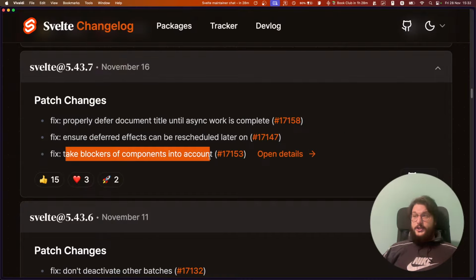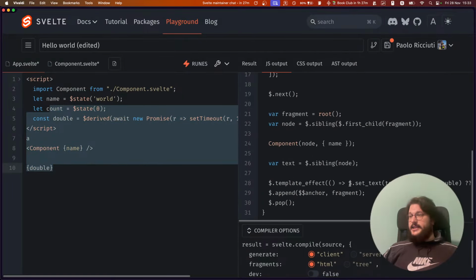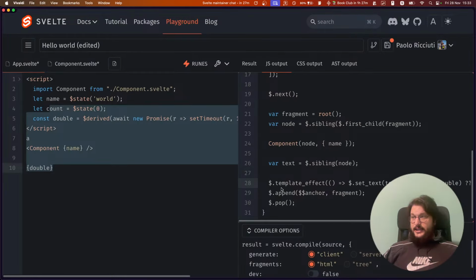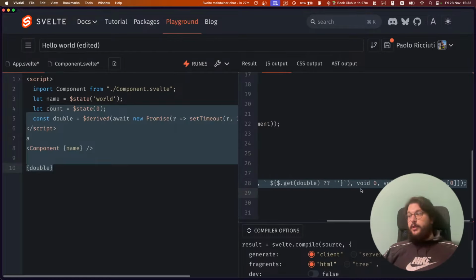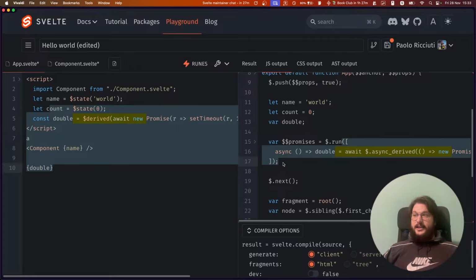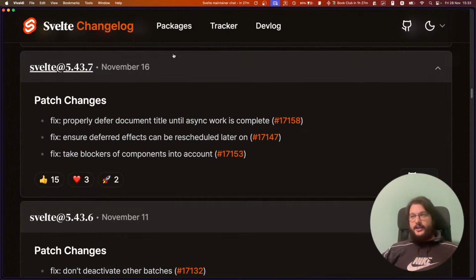Take blockers of component into account. So blockers, this is what I was talking about when I was talking about the out of order rendering. As you can see here, it's a blocker. This is basically saying, okay, this template effect, this set text, has a blocker on promises at 0, which is the first promise in this array here. So it's a blocker in the sense that you need to await that promise before executing this template effect, which is something that we do under template effect, and the components were not taken into account.